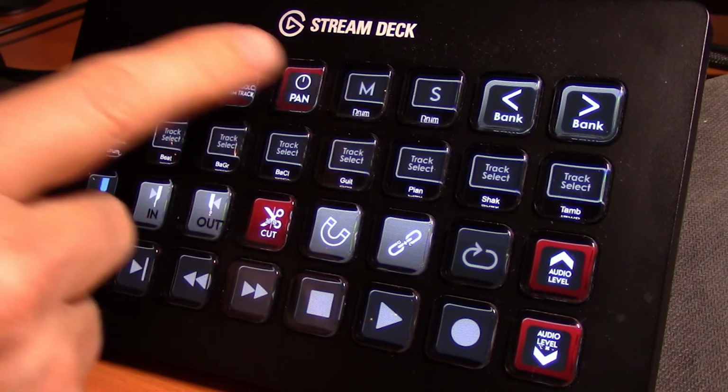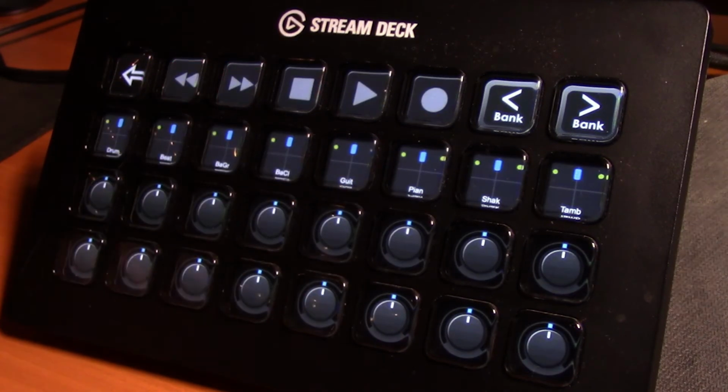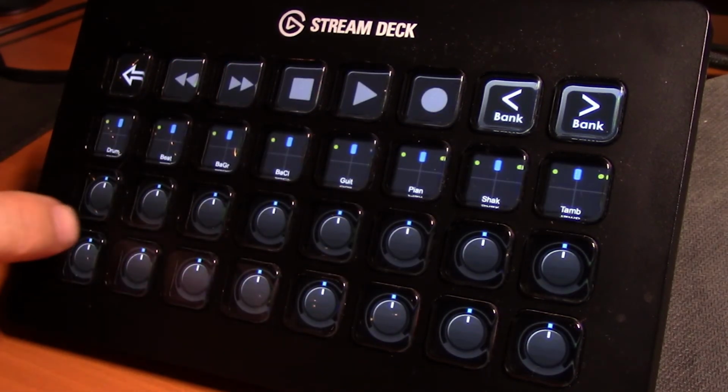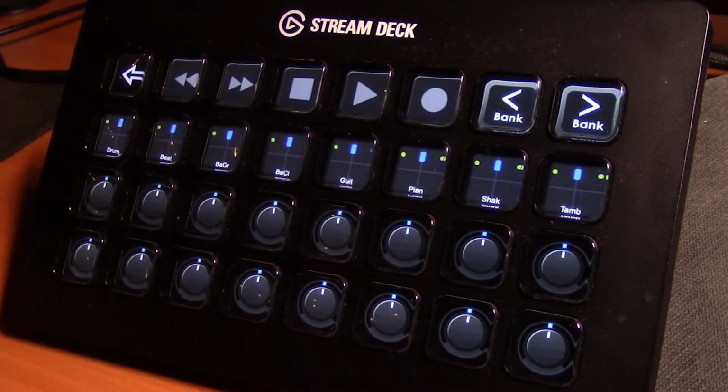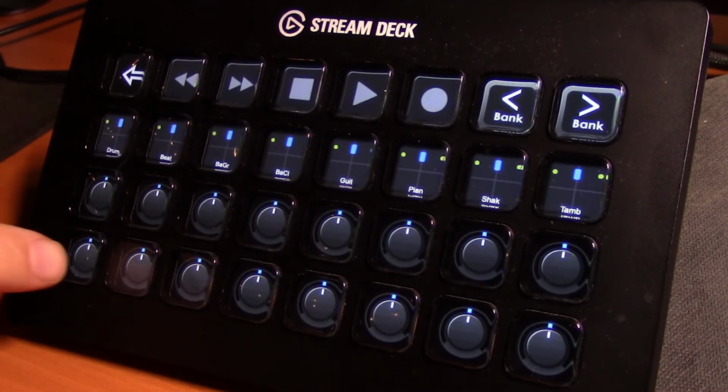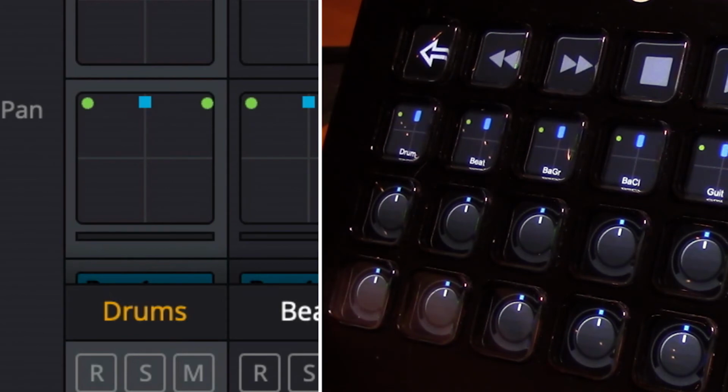Back once more, we're going to go into the pan page. As the name suggests, this gives you pan options for each of the individual tracks. So in the drum track, we take a close look at that. Pressing the top key will pan right, and the bottom key will pan left.